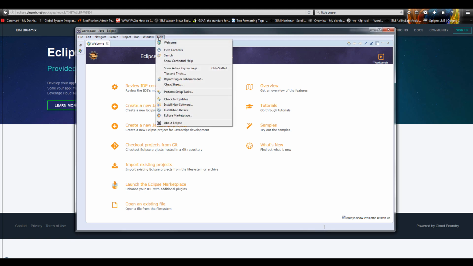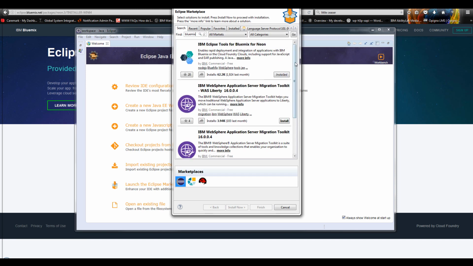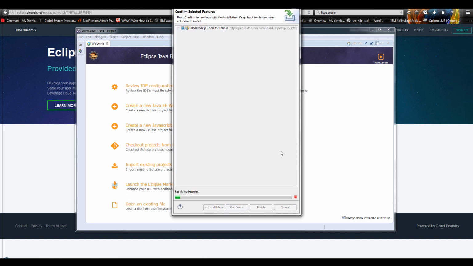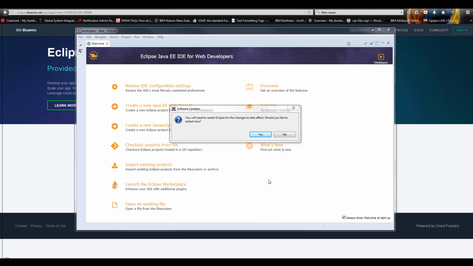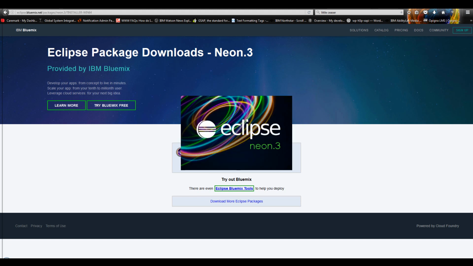To do that, we'll again go to Help, Eclipse Marketplace, and again we'll search on Bluemix. If you scroll down just a tad, you'll see the Node.js tools for Eclipse. Click install. Leave the defaults, click confirm. Again, you'll get the agreement. Go ahead and accept that and click finish. Now that it's done installing, it'll ask you if you want to restart. This time you can say yes, because you've got the two items that you need.